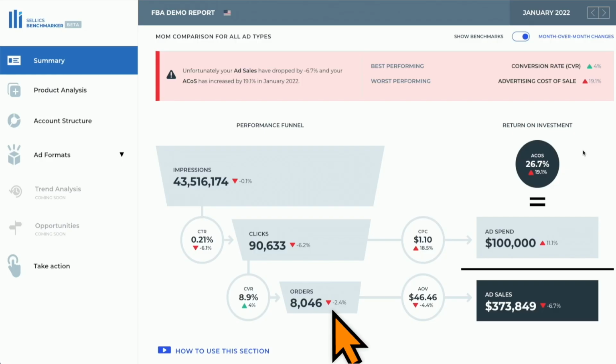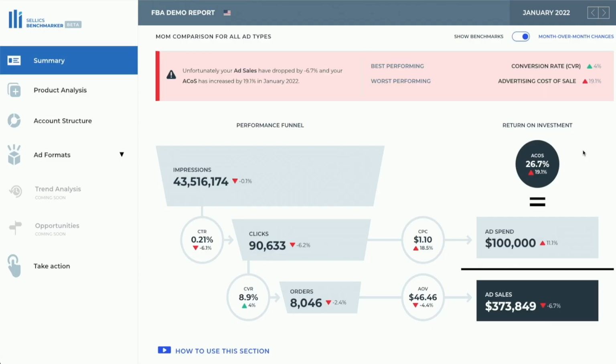And of course, once someone clicks on your ad and visits your product listing page, the goal is for them to buy your product. You can see here the total number of orders that were placed this month, and unfortunately, it's also gone down by 2.4%. And the ratio between the number of clicks and the orders that were placed is called the conversion rate, which we can see here. And in fact, it's gone up a lot this month. It's increased by 8.9%. Pretty easy to follow, right?